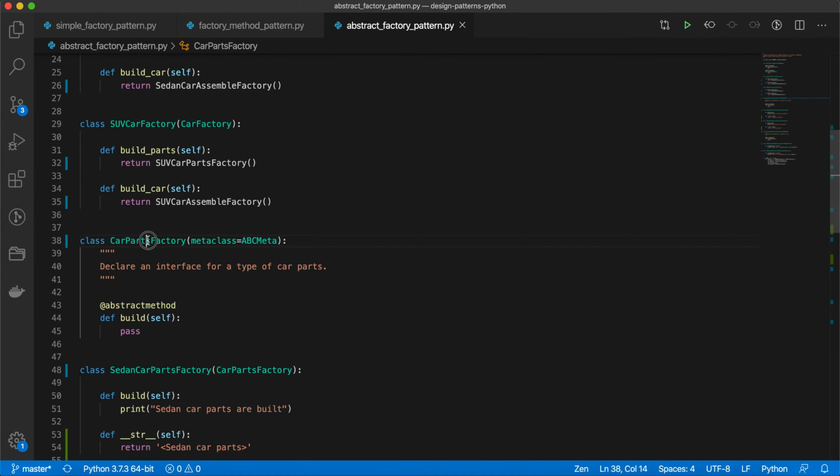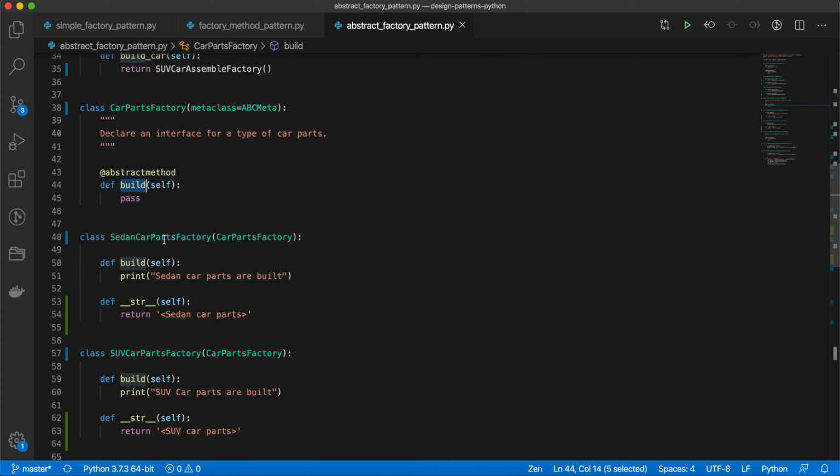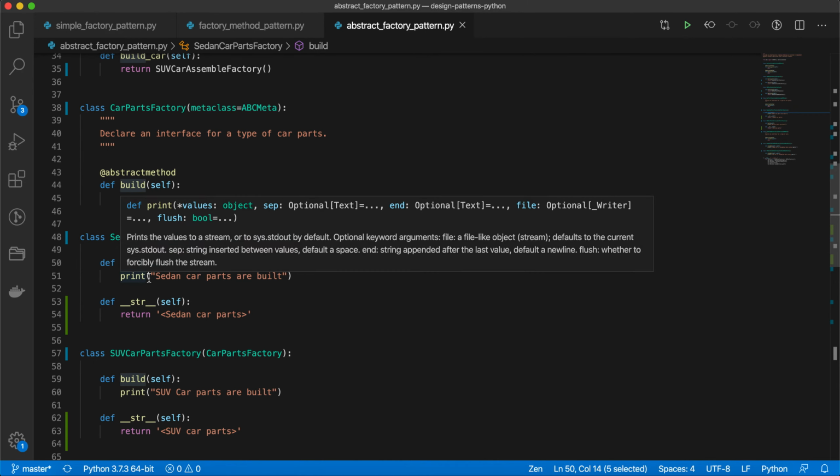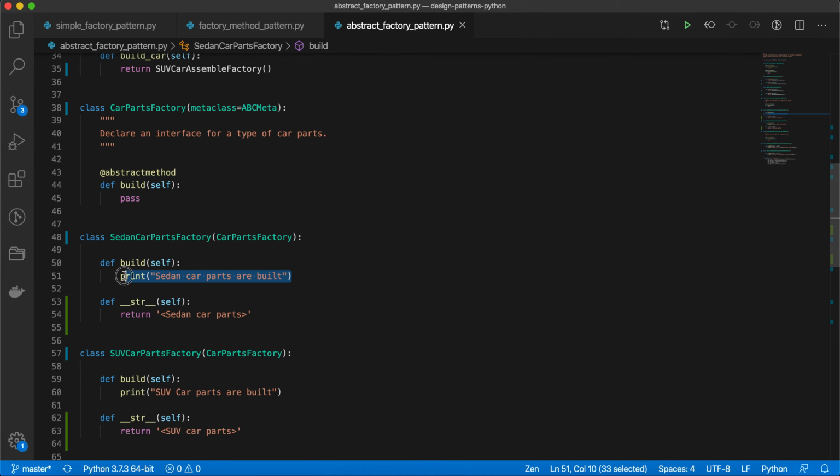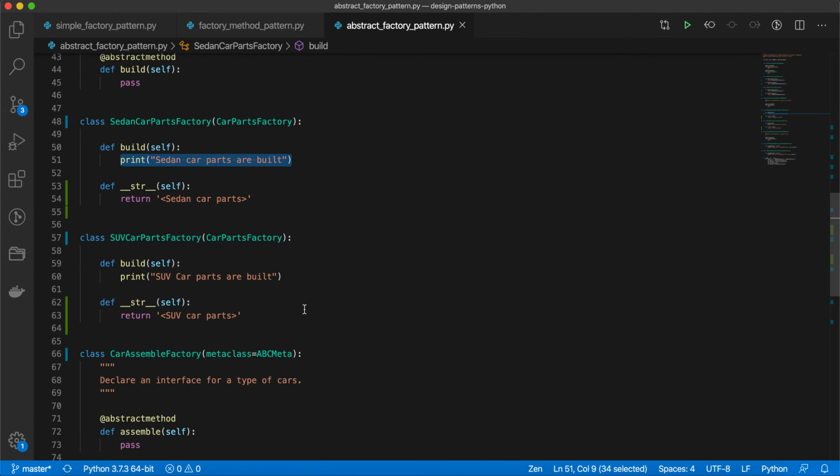Now let's go to the car parts factory. This is the abstract car parts factory, in which one method is there, build. There are two car parts factories, for SUV car and sedan car. Both have the build method implemented, which is just a print statement as of now, to understand the concept of this factory pattern.